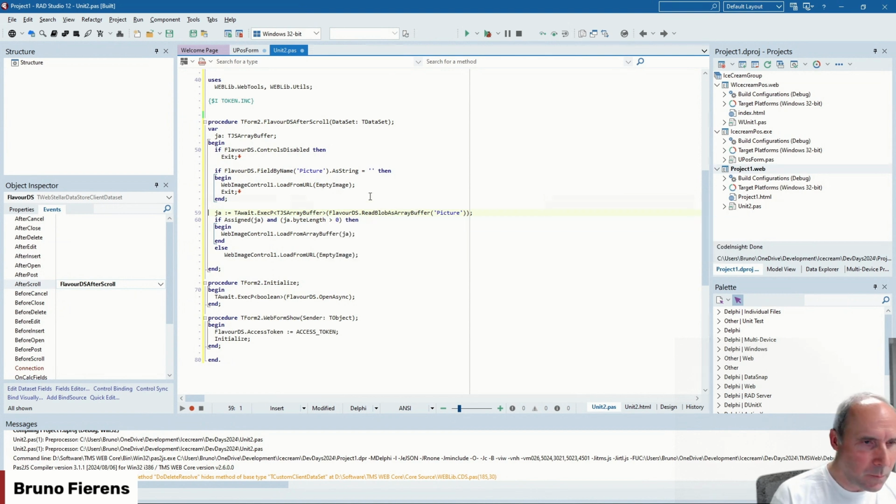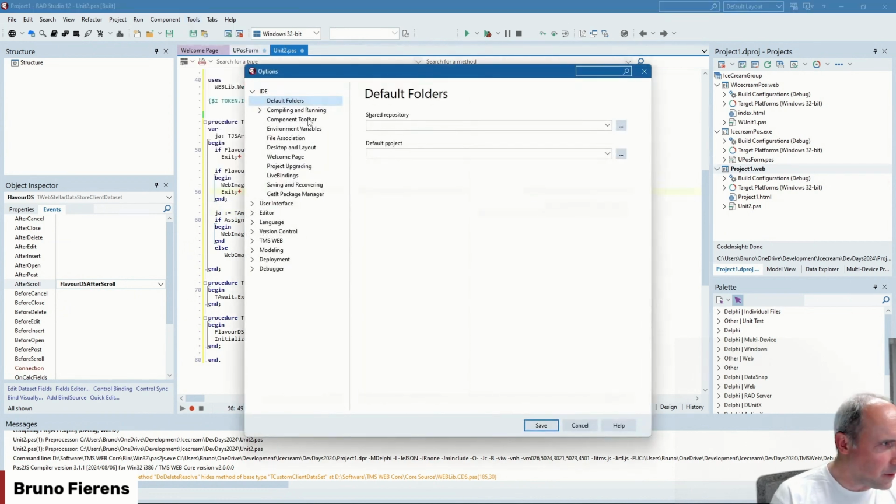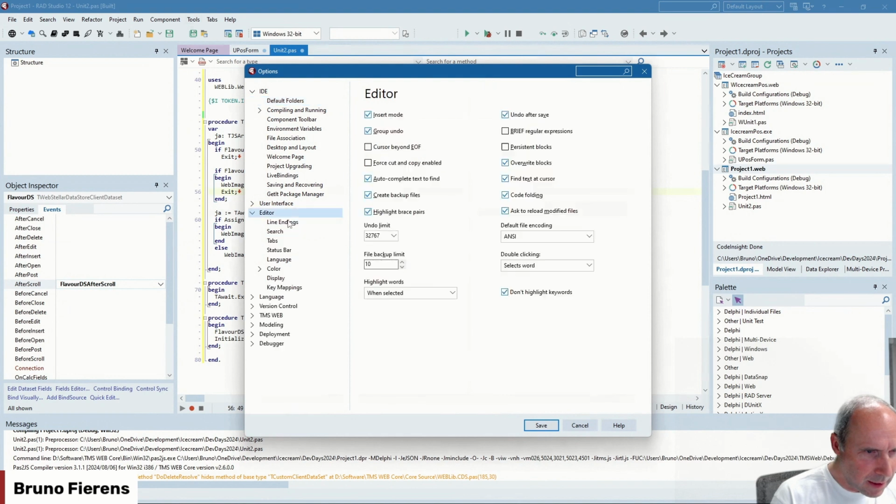And okay, I see a remark to increase the font of the editor. So let's increase the font. Where is that again? Editor.